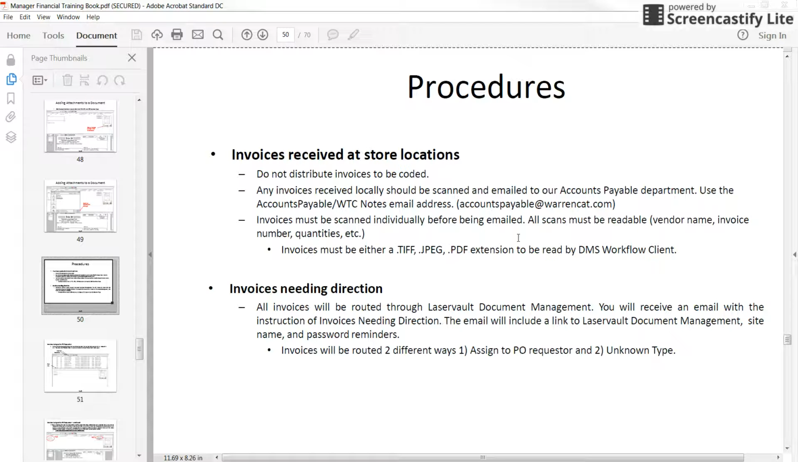specific user. If you have invoices at your store locations, please make sure that you forward those to the accounts payable department. You can do that in two ways: either send it via inter-office mail, or you can email it to accountspayable@warrencat.com. We definitely check that inbox daily. Just make sure whenever you are emailing those invoices that they are scanned individually and that they're readable, so that the TIFF images and PDFs will come through clearly.